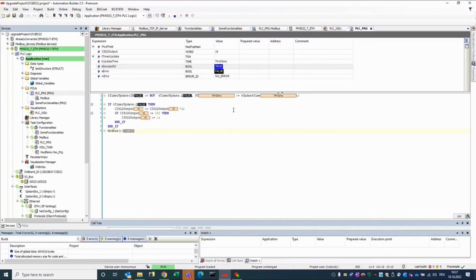Yeah, this was now in a short period of time a complete upgrade of a V2 project to a V3 project. I hope you could follow the steps.